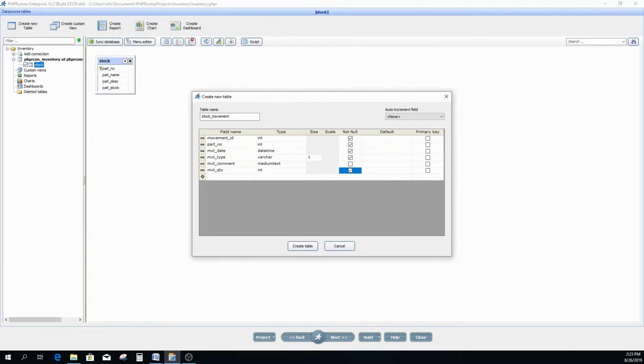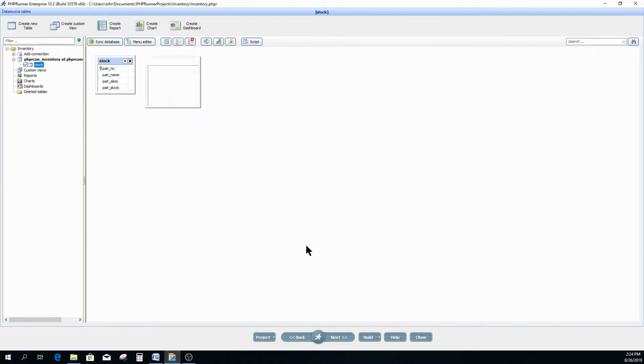As already mentioned, movement ID will be the primary key, so I select the tick box. Finally, I need the movement ID to be auto increment, so I select the movement ID from the auto increment field drop-down list. Click on Create Table. Now this is a very powerful feature in PHP Runner, as this table has been created in the online database.